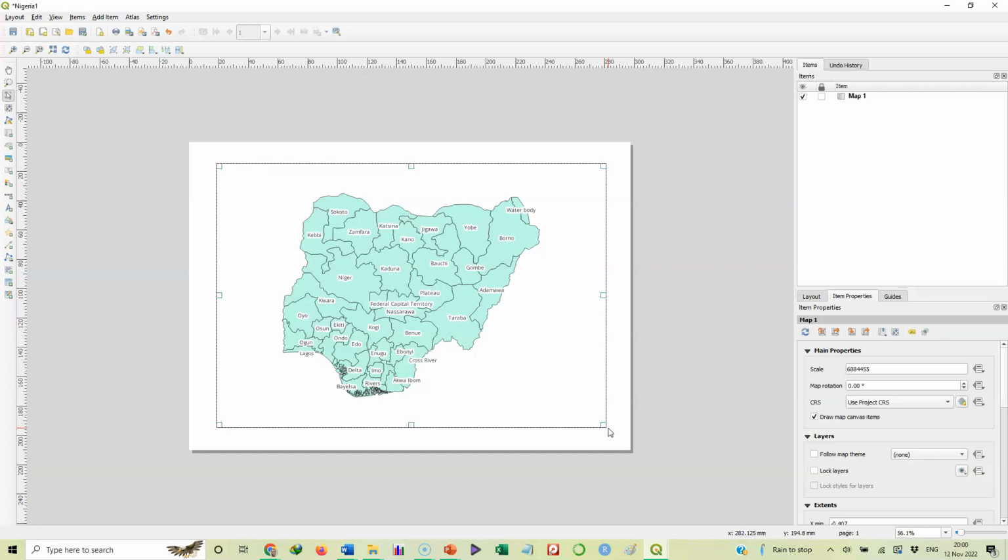You can see what happens now. The map has been added to our page. So here is the map that we just produced. But looking at this map, I still see a lot of blank spaces here. The map can still be bigger than this. How can the map be bigger?